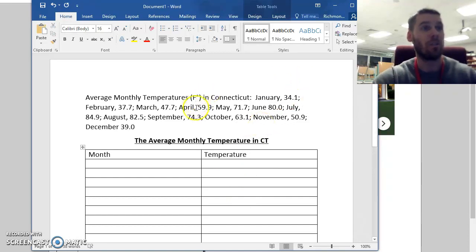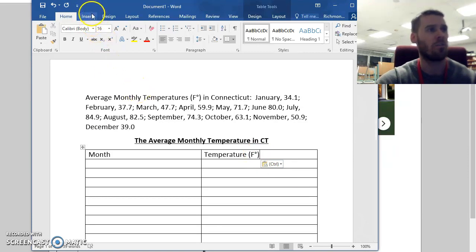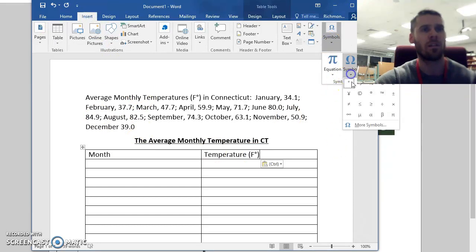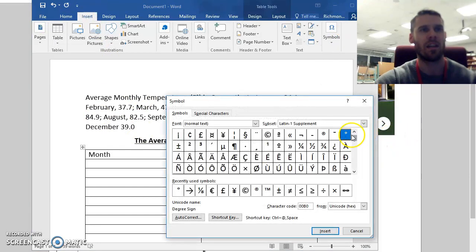Don't forget to include your units of measurement in the data table. I'm going to hit Control-C to copy, Control-V to paste. If you do not have that paste option and you need to locate that degree symbol, all you can do is go up to the Insert tab, click over Symbols, and that degree symbol should be at the top of your options right there.